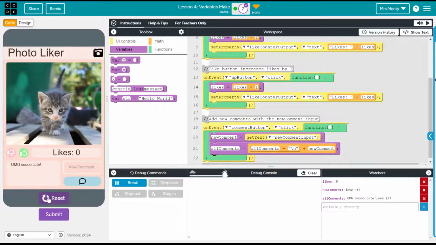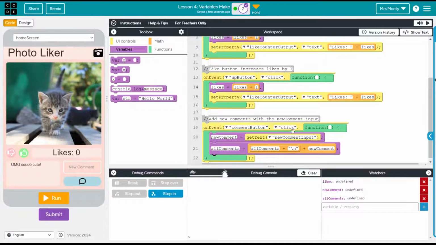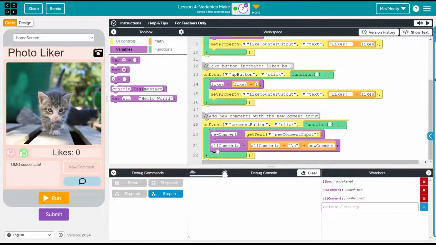We can again reset it and run the app, and then when we put in our test comment here of love it, all right, so it's not going to show the line breaks in the watchers, but it does show that there is now space between there, which will be the line break once we actually have it properly displaying on the screen. All right, so we do have some change there. All right, so let's go ahead and reset the program, and then we just need to get our set properties on here, right, to make sure that we are displaying this information correctly.